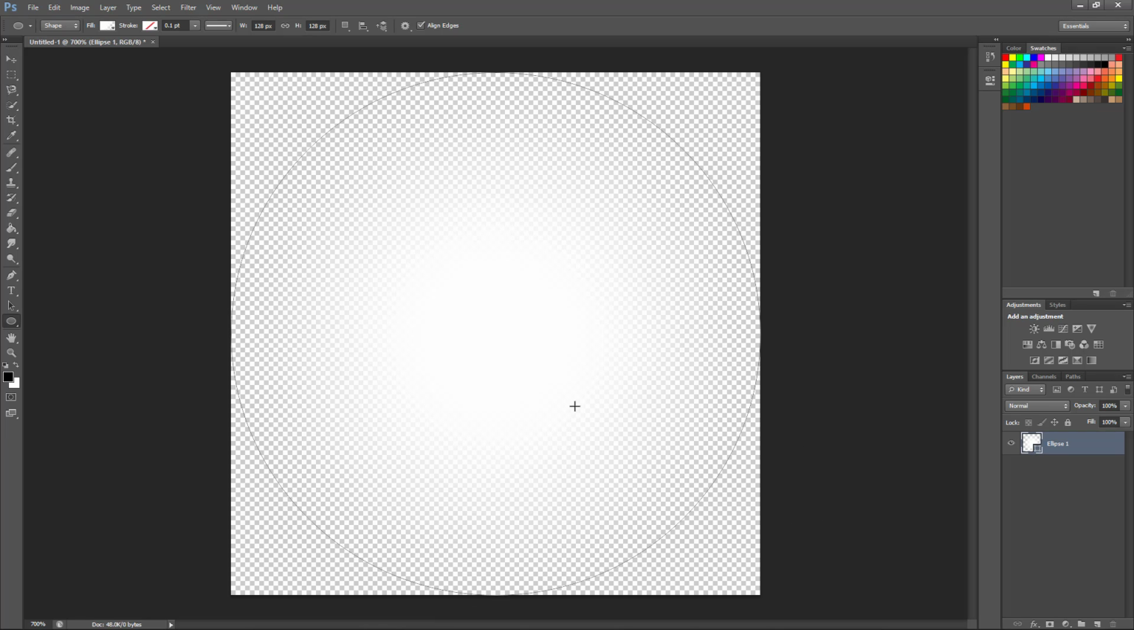Okay, and as you can see, we now have a nice circle that is a smooth gradient from the middle all the way to the edge, and that's going to work really well for the effect. And you will soon learn why it's so important to have a nice smooth gradient.